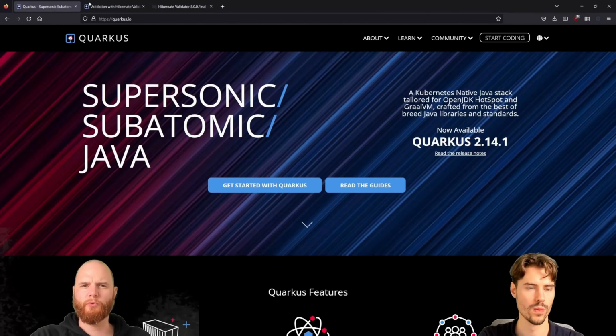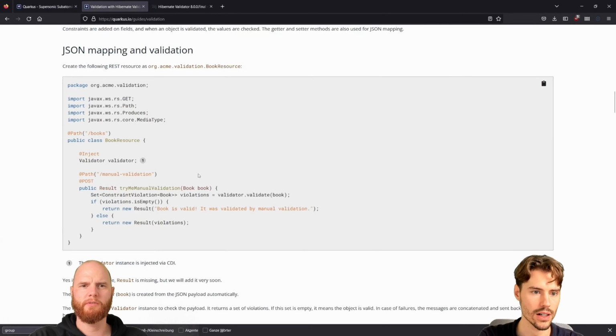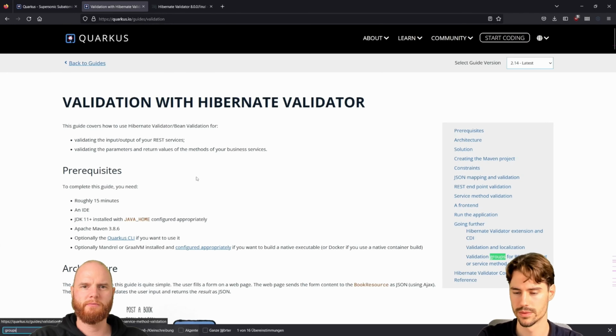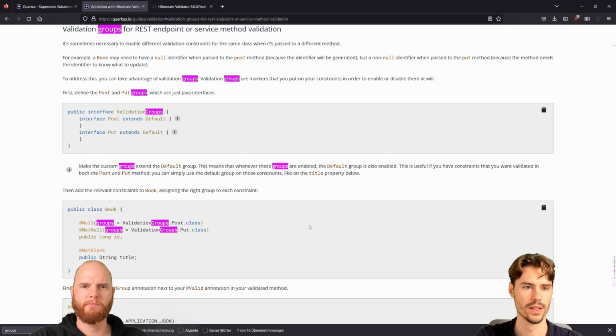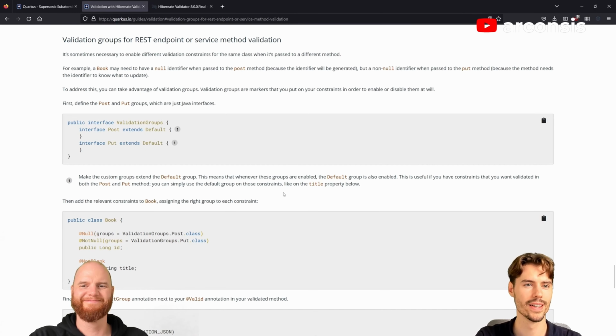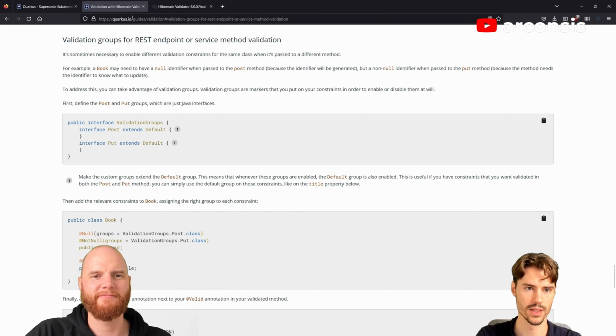What do you need the groups for? What are those? Yeah. Let me show you groups. As always, that's the documentation, the guide for validation.